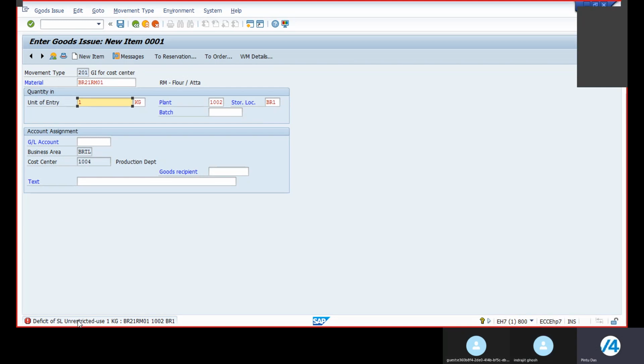It is showing that shortfall, deficit of storage location, unrestricted use. Why? I'll tell you the answer. The answer is when I issued the PO, the delivery date was 7th March and today is 6th March. You have not received the maida in your storage till now. How can you deliver for production?